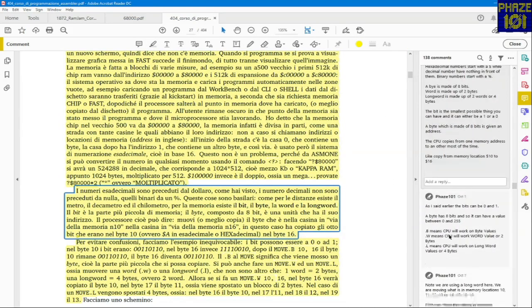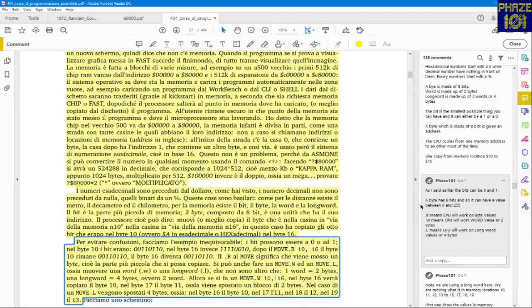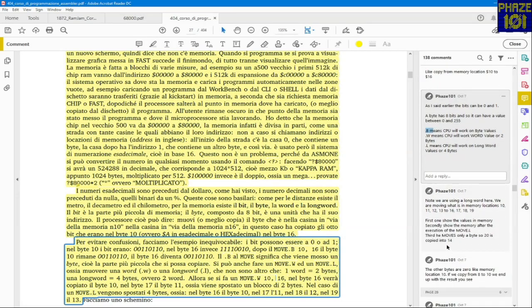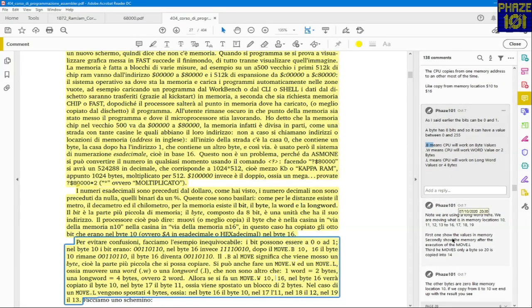Let's see if there is more. Yeah, so basically it's what I said here. Dot byte means we're going to move a byte value, dot word moves 2 bytes. Okay, thanks, Nula Petus. I will be finishing soon, but I'm trying to be a bit ahead.